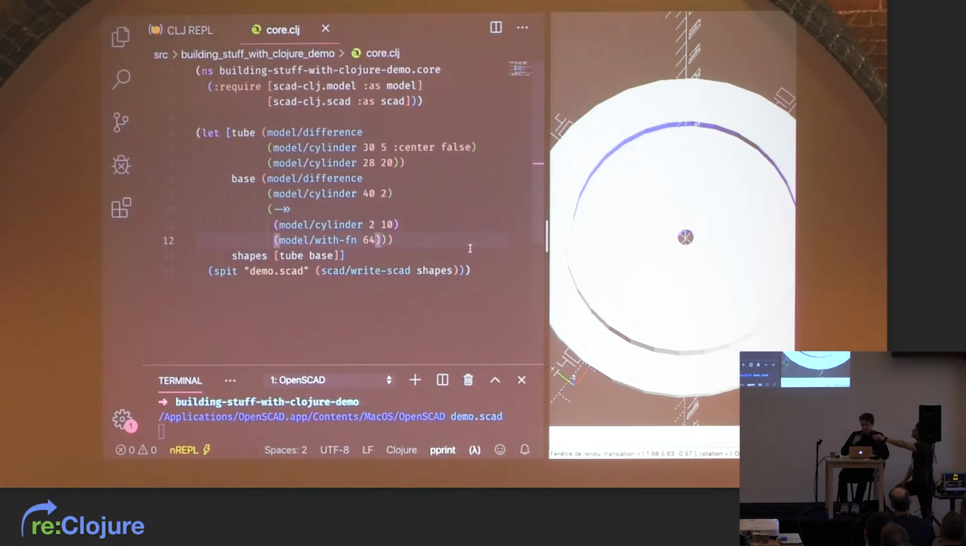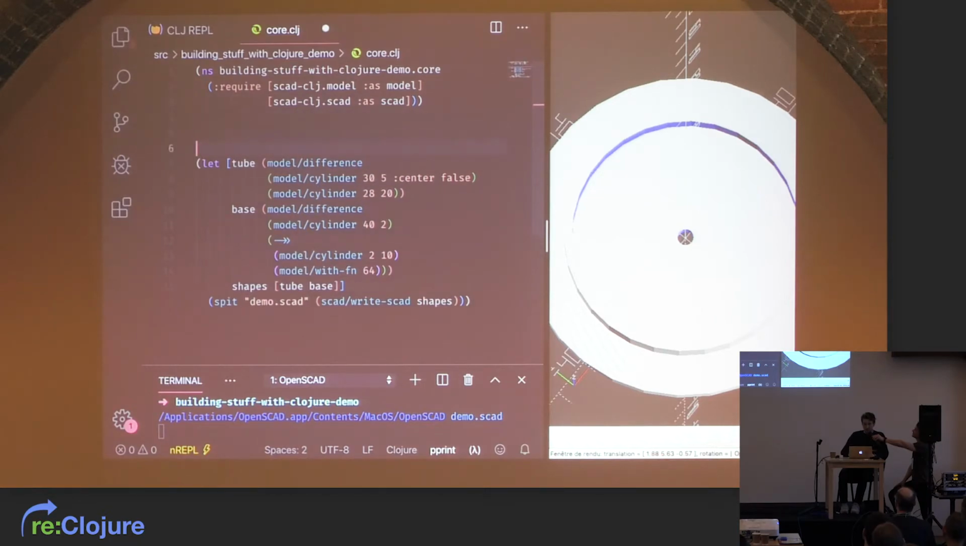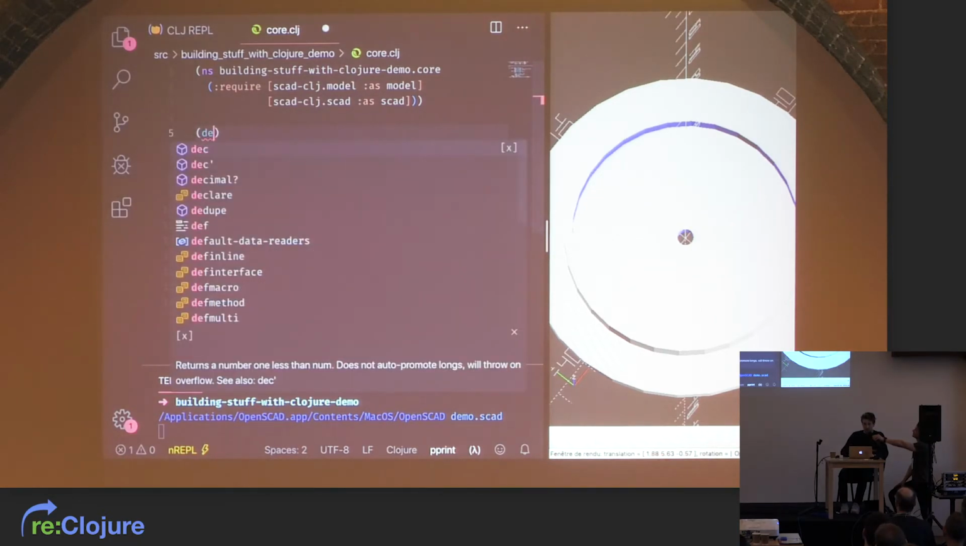So this is where things start to get interesting, because we will be able to use pure Clojure code to build a feature that does not exist in OpenSCAD. So let's say we want to have, for example, 6 holes. We can build a function that will copy the hole around the circle so that it looks like a speaker. So we can build that function with Clojure code.